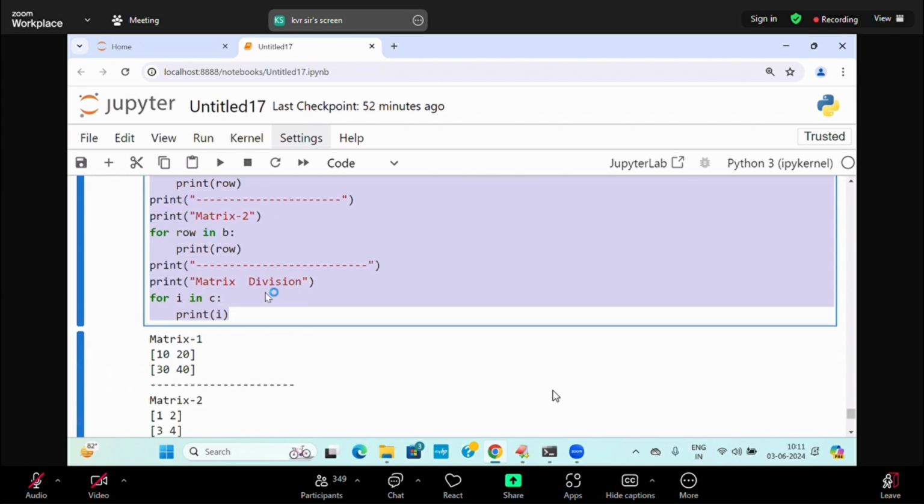Next, I'm going for one more example here. What is that example?